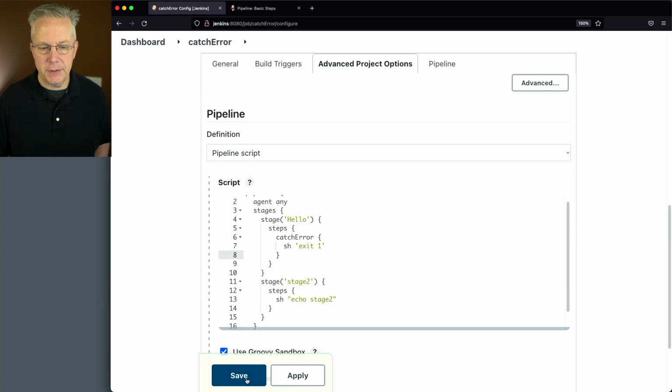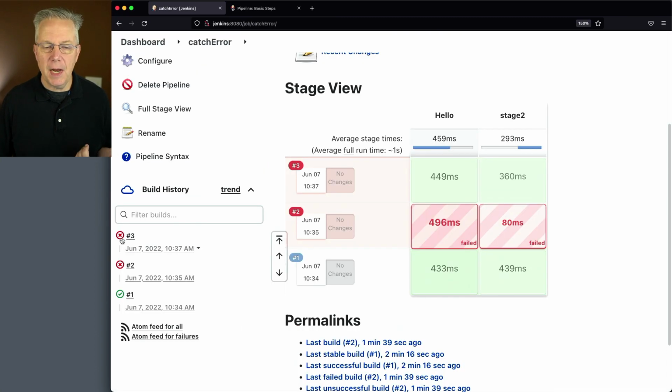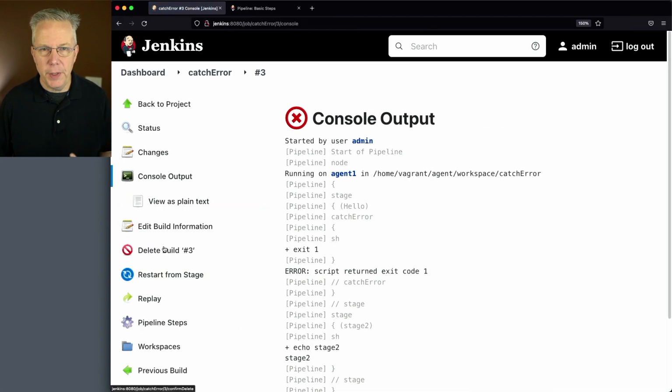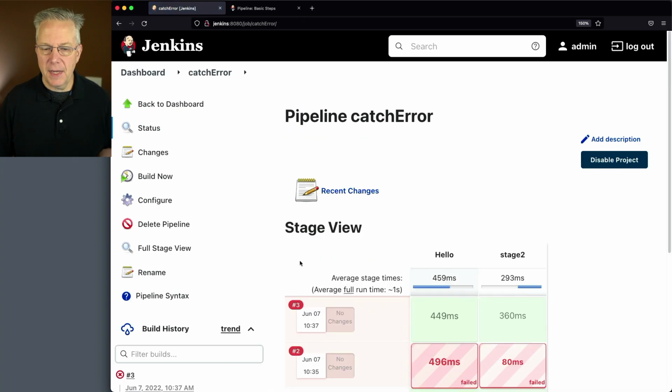And let's see what happens. We'll click on save and click on build now. What we'll see from the output is that even though the build is marked as failed, we can see that we had an error on exit one, but because it's wrapped with a catch error, we were still able to get the output for stage two. So in this case, even though the overall job is failed, each of our stages were successful.